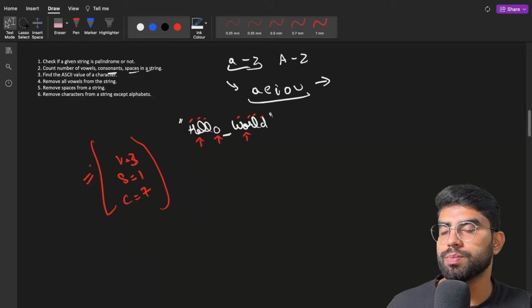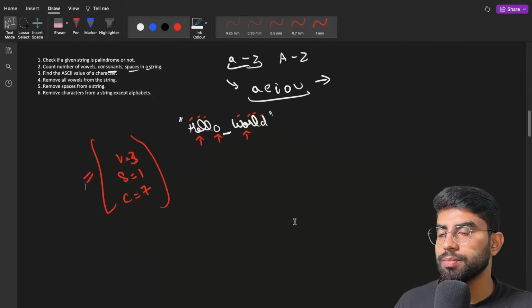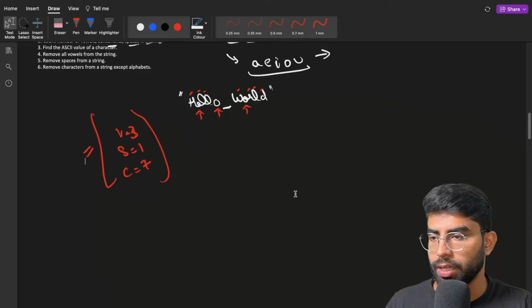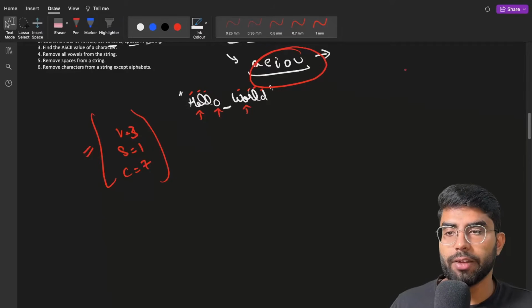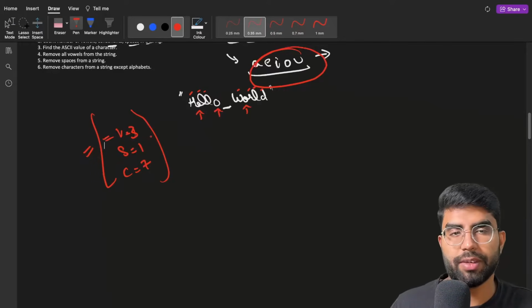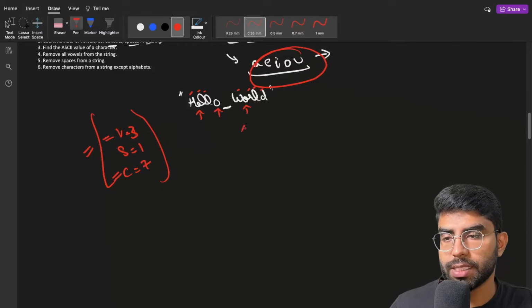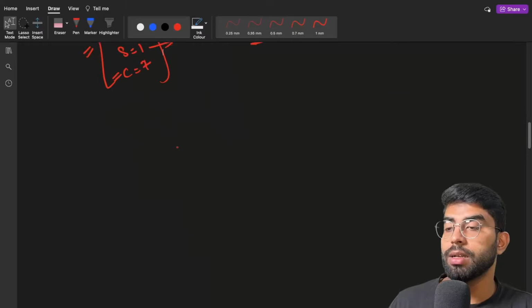How can we do it? We can do it basically with if else conditions. We can store the vowels in an array and check if the character is present in the array. That means it is a vowel, and we will increase the count of vowels. Otherwise we can increase the count of consonants. And if it's a simple space, then we will increase the count of spaces. Let's write the code.